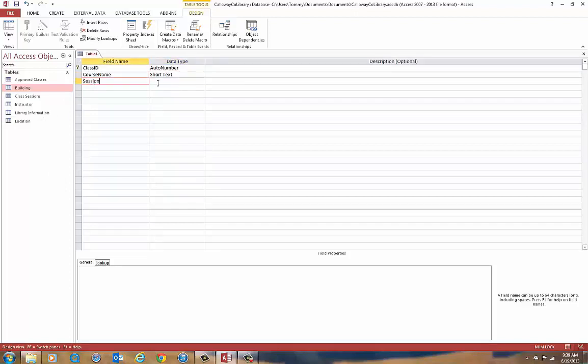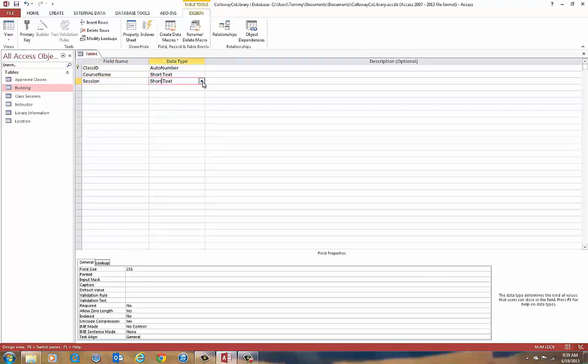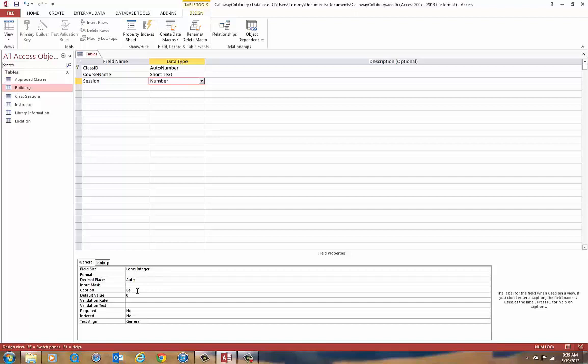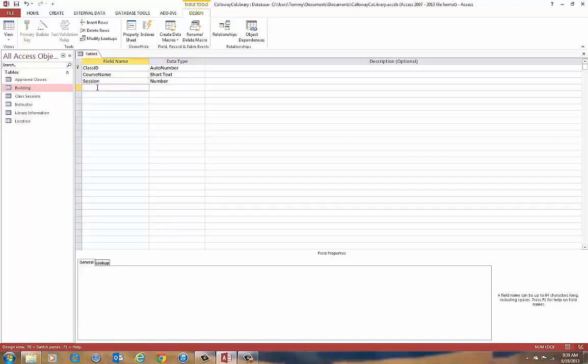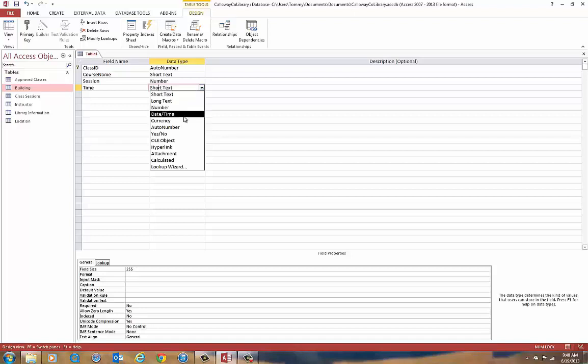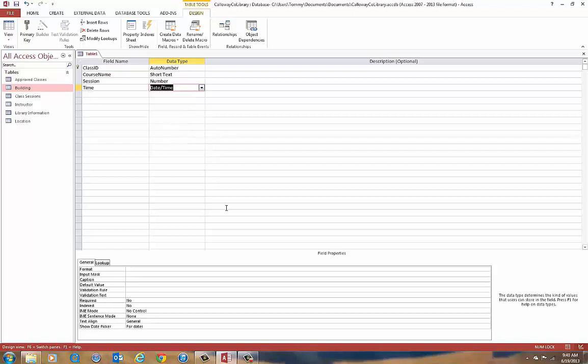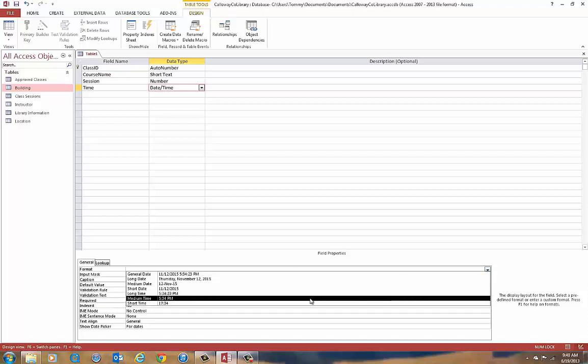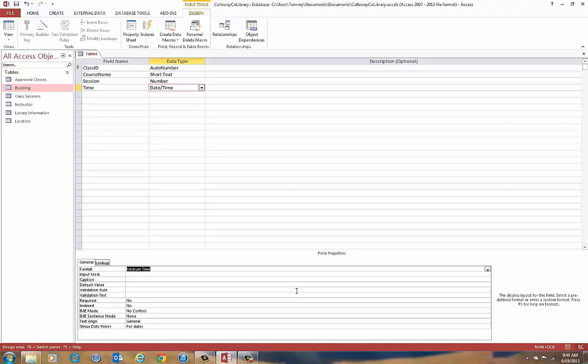And then we're going to have a session field. And that's going to be a number. And we're going to make that a long integer. And we're going to put a caption of Beginning Date to that. We're going to identify the sessions by their beginning date. And then we got a time field, and we're going to make that a date time. And then the short format, we're going to make that a medium time, medium time.